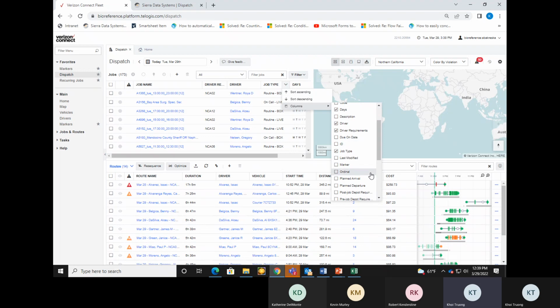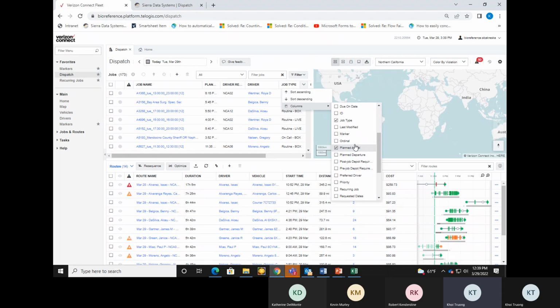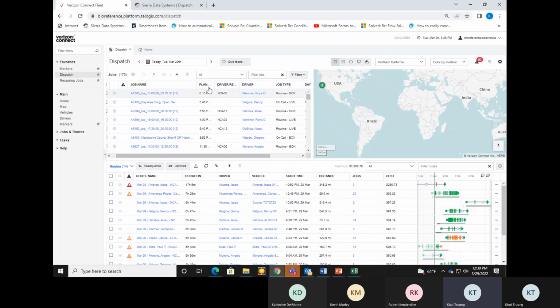And then the next thing we can do as well is look at the planned arrival time. This is when Verizon is routing the driver and it's expecting the driver to arrive to that pickup destination. So when I added it in there, you can see for this account, A1365, the software is expecting the driver to arrive around 6:15. And this is well within the pickup windows. So that's great. That's exactly what we would expect.